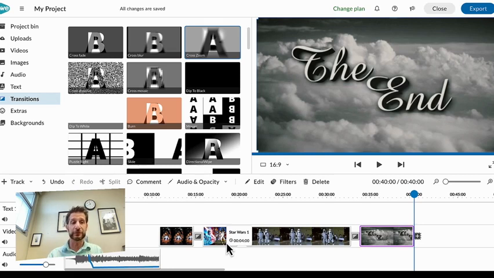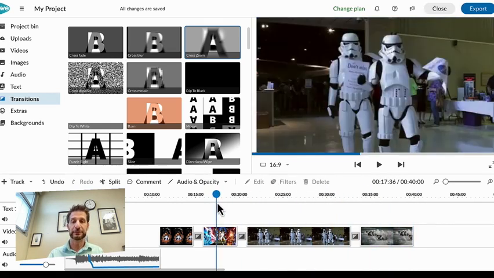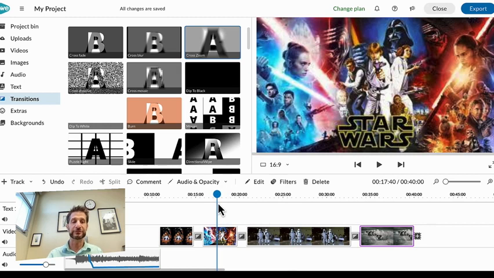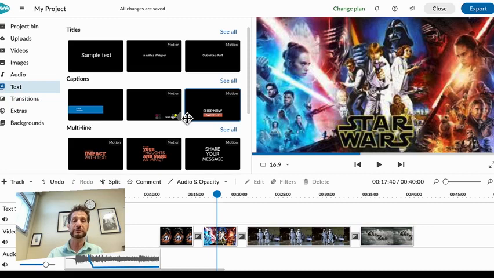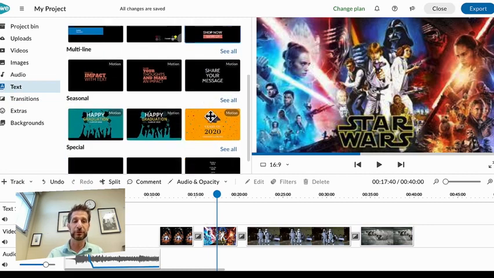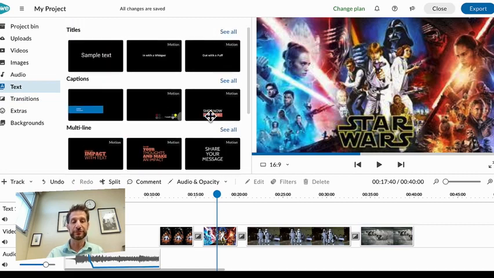Now that we have all this, what about text? What if I want to make sure, for example, back on this poster over here, that I have some text that tells my story a little bit? So I go over to text, and I'm going to have a ton of options that I can choose from. I can choose basically titles, captions, multi-line, seasonal, special. All of these are possibilities.